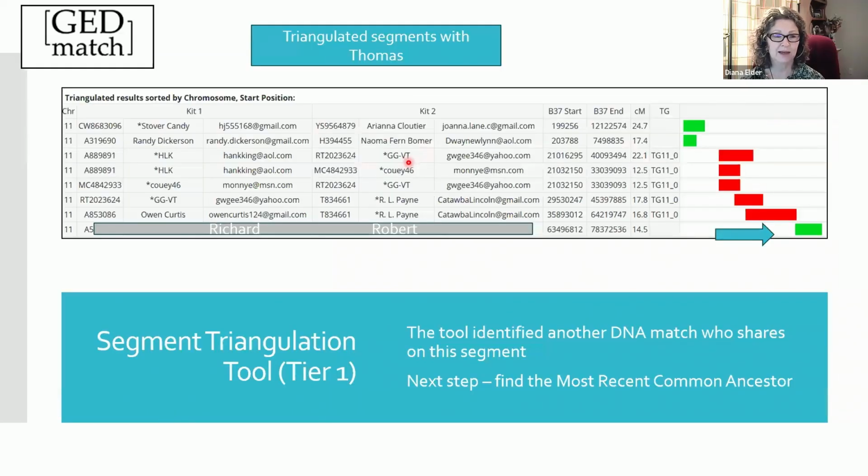And when I do that, I find that I've got a whole bunch of different segments here. And here is one between Richard and Robert. And it looks like it's a triangulated segment. So what's my next step? Well, that would be to find the most recent common ancestor of those two.